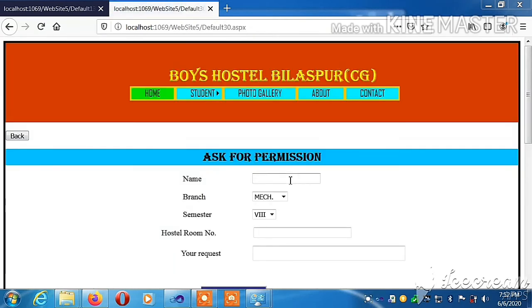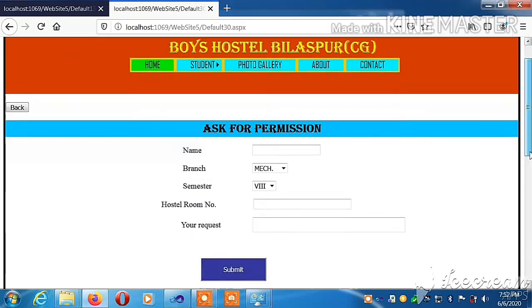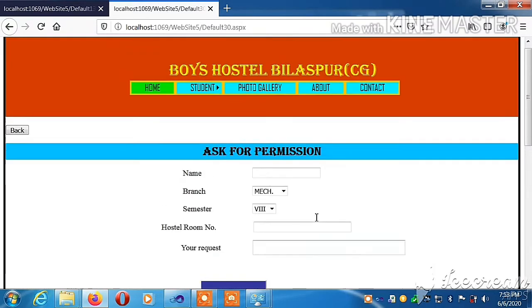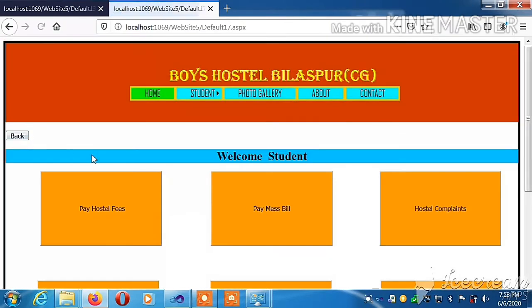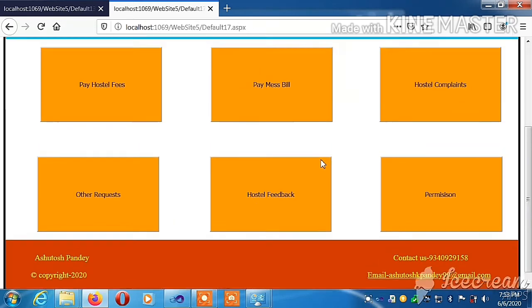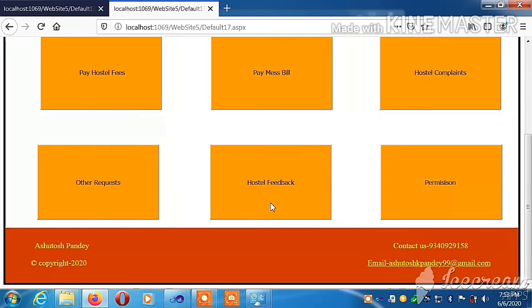Then student can check whether their request is accepted or not in the previous permission request section. Here their name and their permission is in processing. So this is all about student login page. Now next we go to our admin login page.